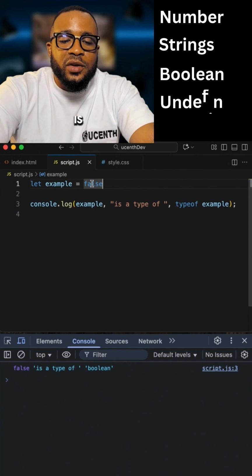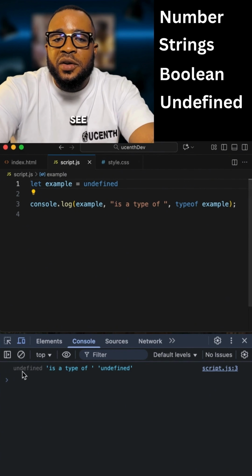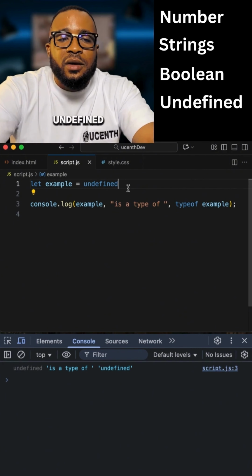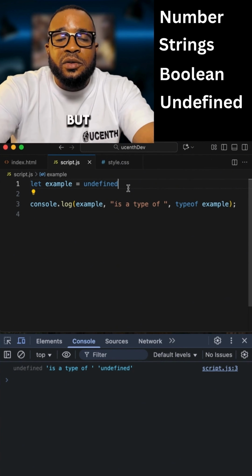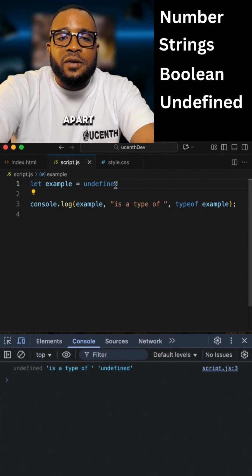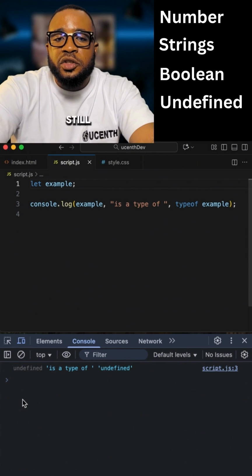The fourth in our list is undefined. So when I save this, you see undefined is a type of undefined. Undefined is when a variable is declared but no value is assigned to it. So apart from doing it this way, you can remove all this. Then when you save this, it will still show undefined.